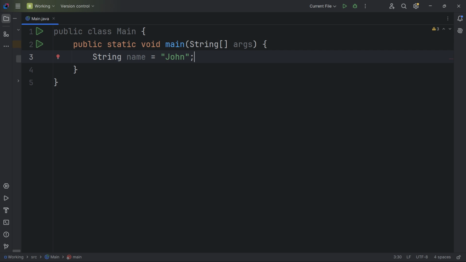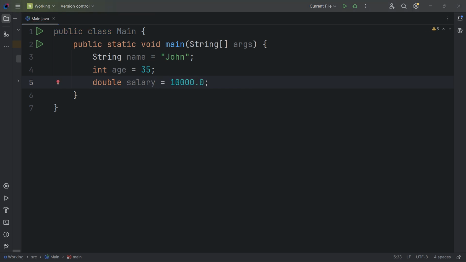Let's do some more. So let's go to the next line and let's make this an int type. And let's name this age and assign a number to it. And then let's go to the next line and let's create a double type variable. So type double and then salary for the name and assign a decimal number to it. Now that we have the variables declared and initialized, we can display their values.